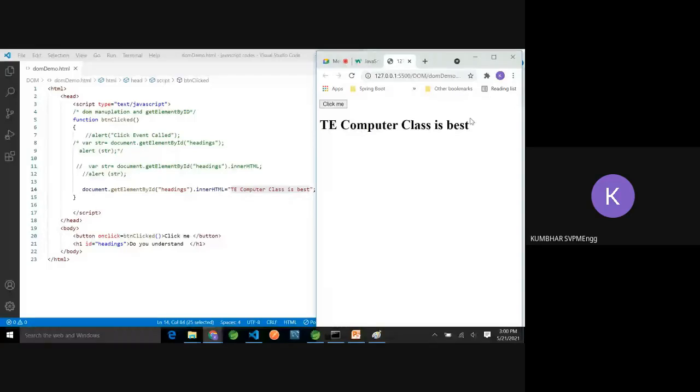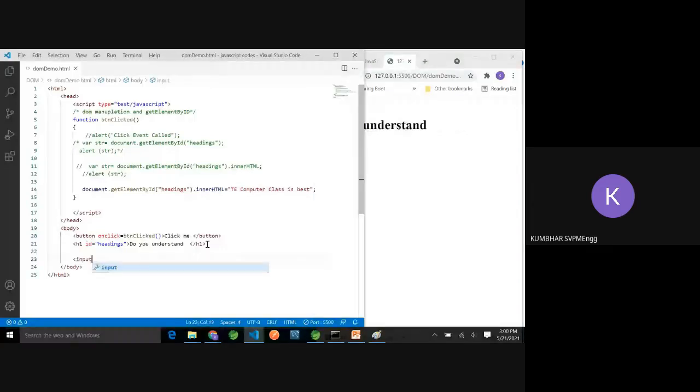As I have done this for the head element, the same thing we can do. Let me go for input. If you remember how to create a text box, correct? Type equal to text, ID equal to, let's say, name ID I am giving. Fine. So see now you will observe the text box here.